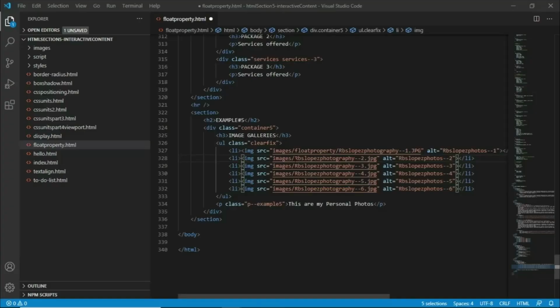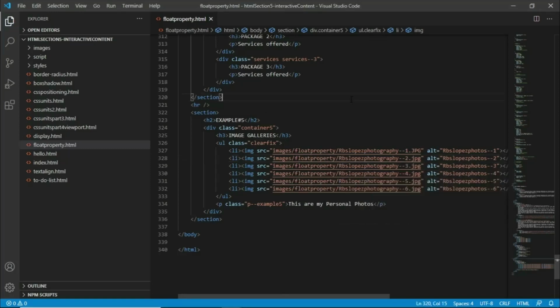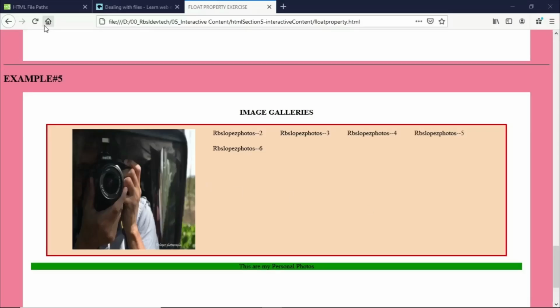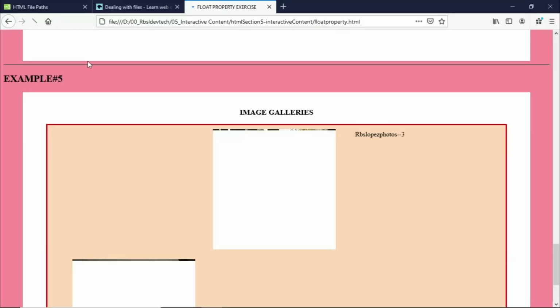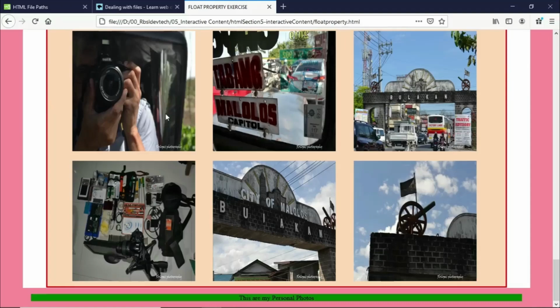Now let's add the float property folder here. Float property slash, and then save. Now let's refresh our browser. You will see that most of the images inside of our gallery are now back in our website.